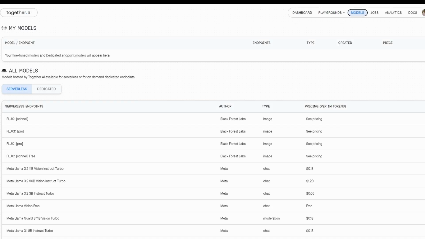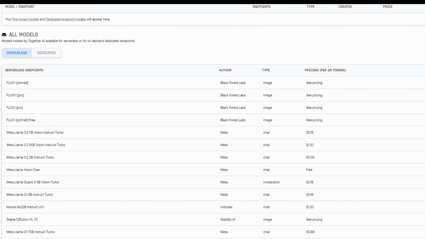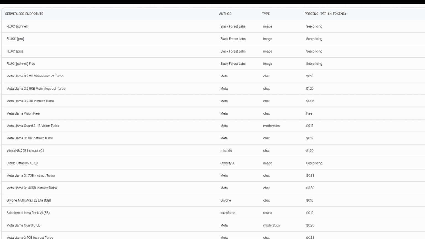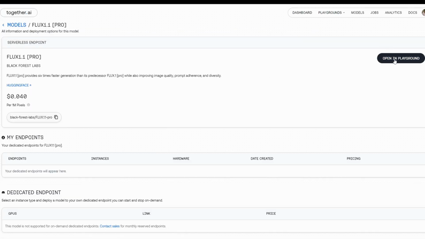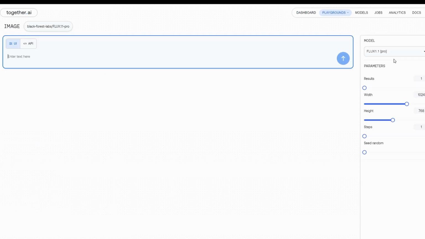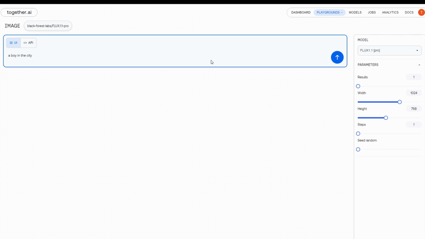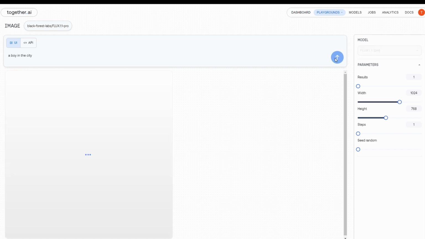I am using the latest Flux 1.1 Pro on this site called together.ai, and it's pretty simple to use. I will tell you more about this platform as well as some other platforms where you can use Flux 1.1 Pro for free. But first, let's test the model. Let's start with something simple, like a boy in the city, and see what we get.